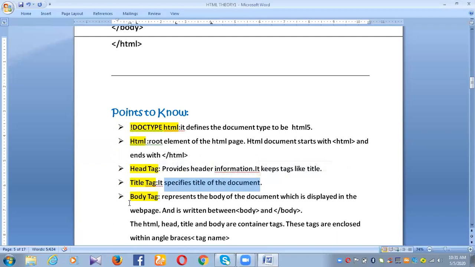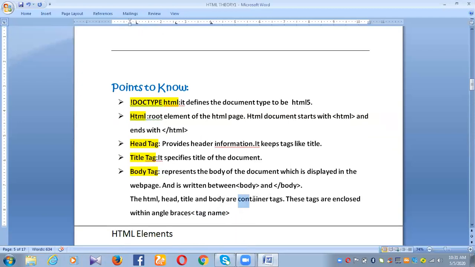And the main tag is our body tag, because whatever is written in the body is only displayed in the web page. So it represents the body of the document which is displayed in the web page and is written between the body and /body. Okay, so html, head, title, body are called container tags. These tags are enclosed within the angle braces, that is your less than and greater than symbol, and in between a tag name is mentioned. A container tag is nothing but a tag that has an opening and a closing tag.